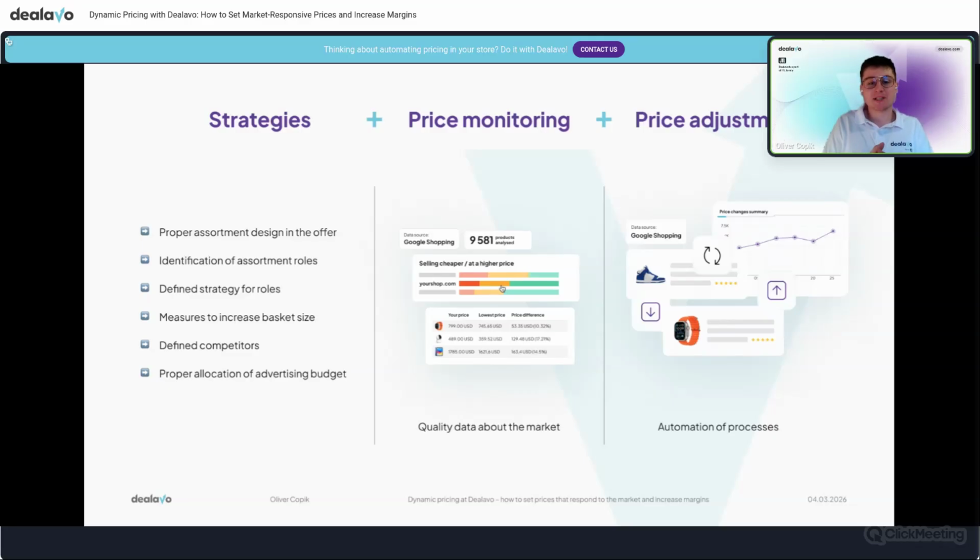Next thing is price monitoring. Strategy defines intention, and now the visibility comes. You cannot react to what you don't see. Dynamic pricing requires high-quality structured market data, so you see where you are positioned, who is above you, who is below you, how many sellers compete for the same SKU, and then the price changes.